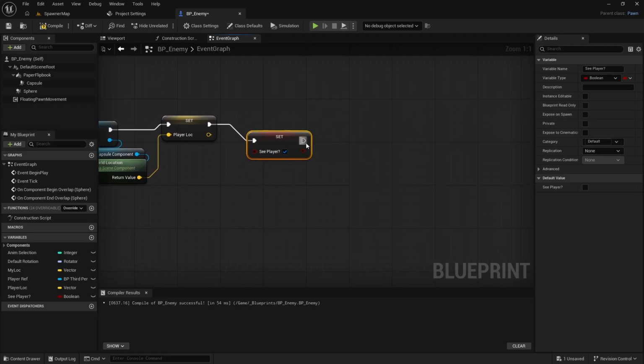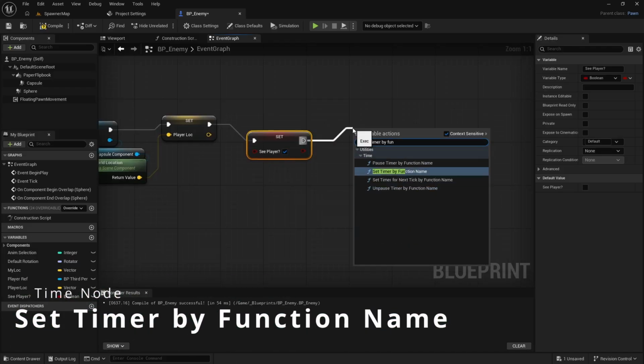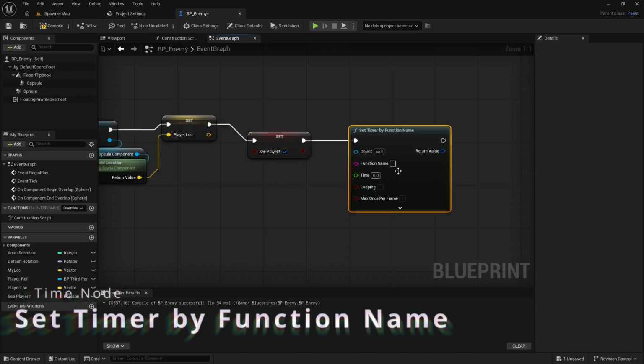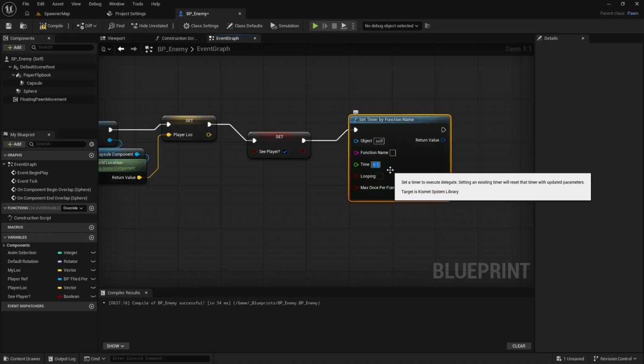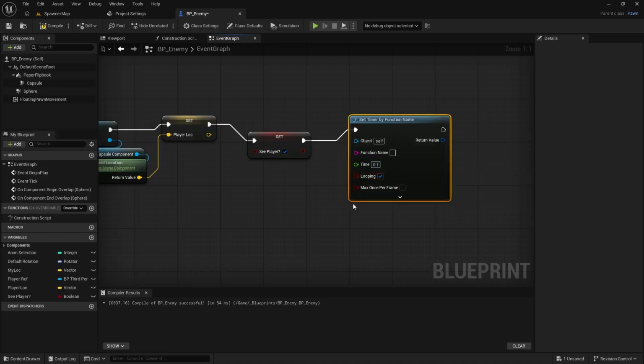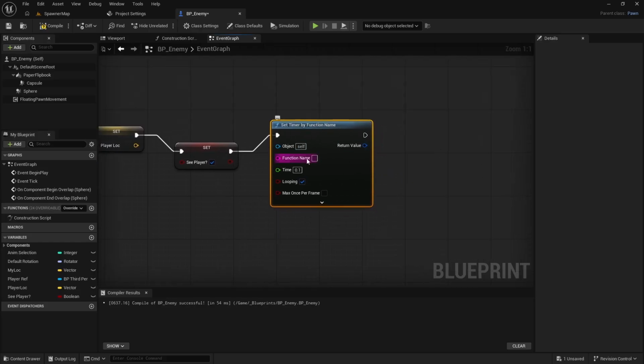Once we see the player, the last thing we want to do is set timer by function name. You could do event or function, it doesn't matter. In this example, I'm going to use function. I want to run a function every 0.1 seconds, and I want to loop it. And I'm doing this instead of using tick just to be a little bit lighter. Tick's very expensive, so you want to be careful with what you do in there if you can avoid it. So we'll just run this function fairly quickly, but definitely not as quick as you would if you ran it in Tick.